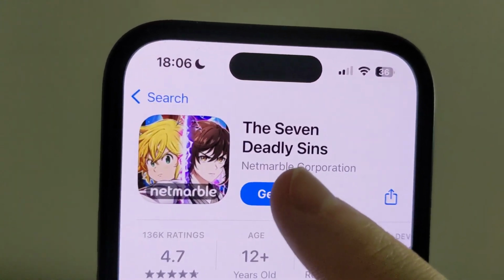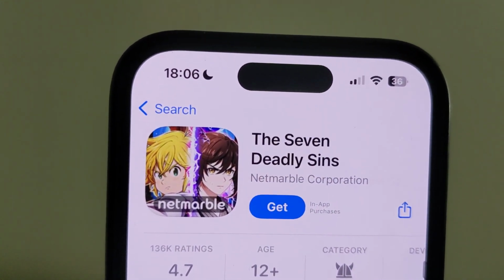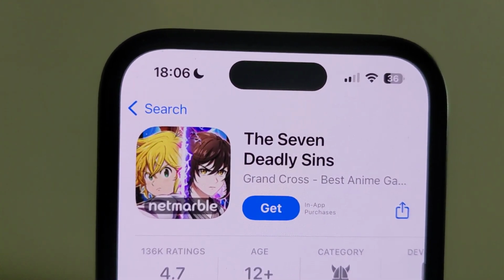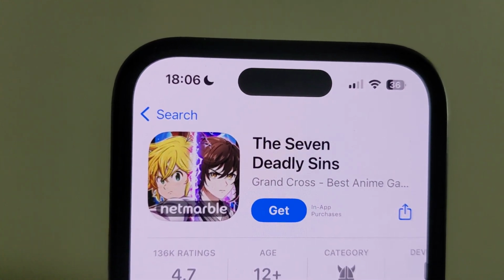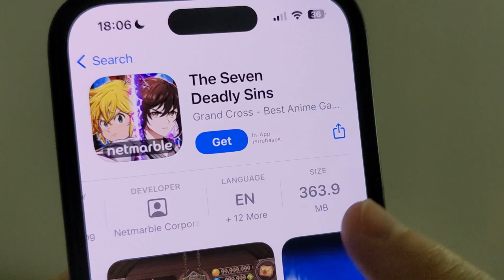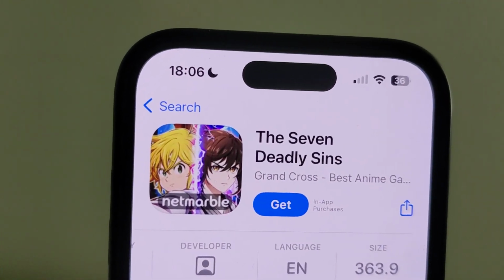So click on that, then click Get, then Install, then confirm installation through Face ID or Touch ID, or using the password from your Apple ID account. So now it's all done. The game is 363.9 megabytes.